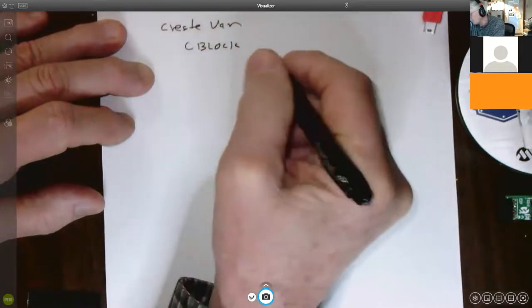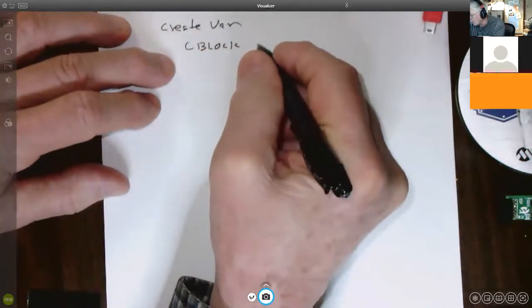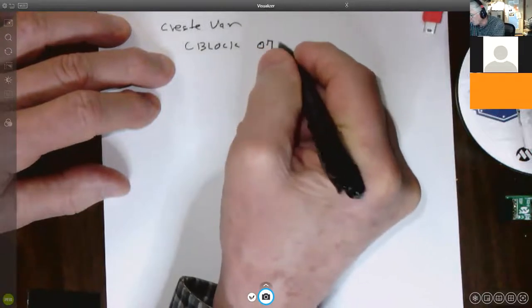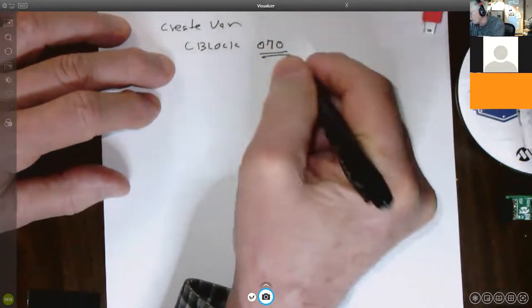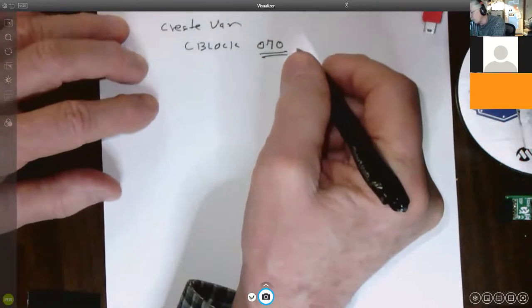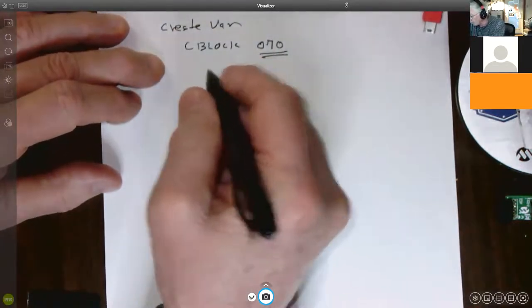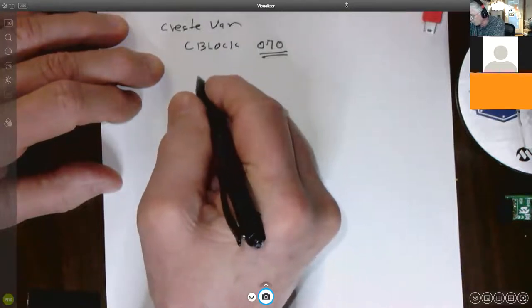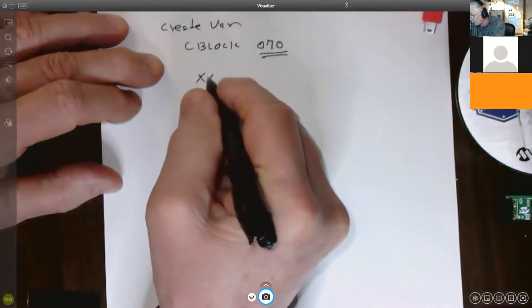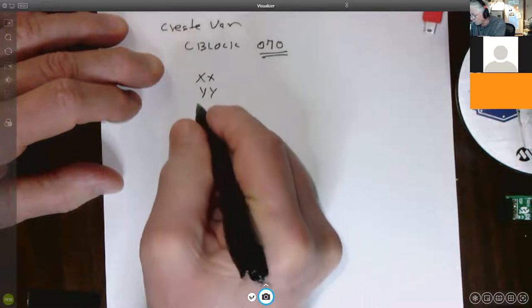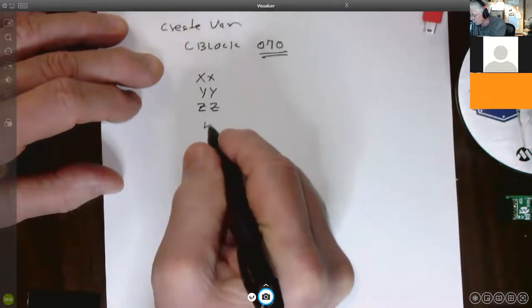In this case, maybe we'd set our C block at 0x70, which is going to be in that common RAM that's mapped to every bank. So now we won't have to worry about BANKSELs. So that'll save us a little work. And then we would just do XX, YY, ZZ, and then ENDC.